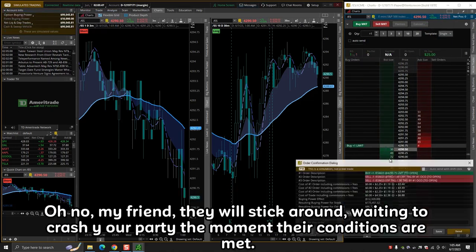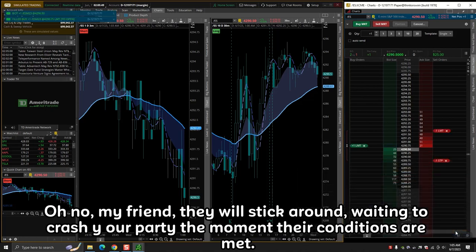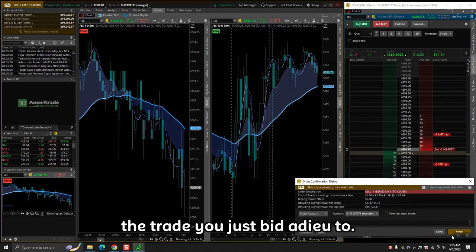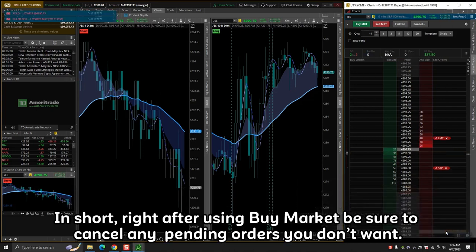Oh no, my friend, they will stick around, waiting to crash your party the moment their conditions are met. Which means anytime you use this button, you need to be very, very sure to double-check and cancel any artifacts of the trade you just bid adieu to. In short, right after using Buy Market, be sure to cancel any pending orders you don't want.